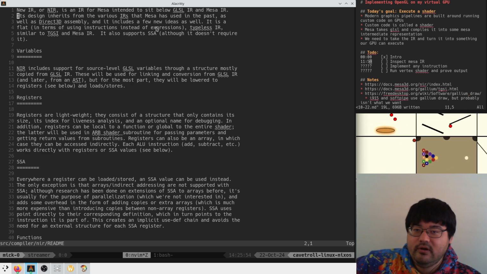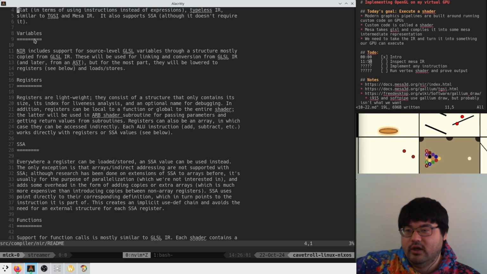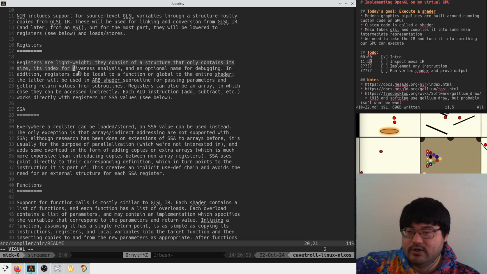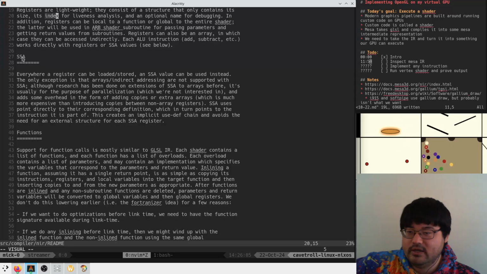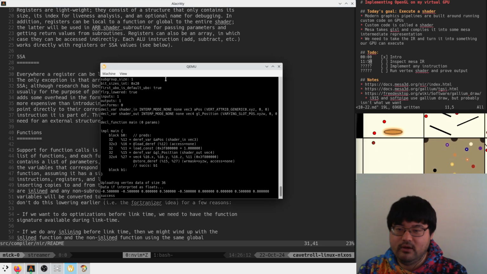It is flat, typeless, similar to TGSI and Mesa IR. It also supports SSA. It doesn't require it. So it's got variables, sure, registers. Registers are lightweight. SSA, so every register can be loaded or stored. An SSA value can be used instead. I don't know what that means. What does SSA mean?